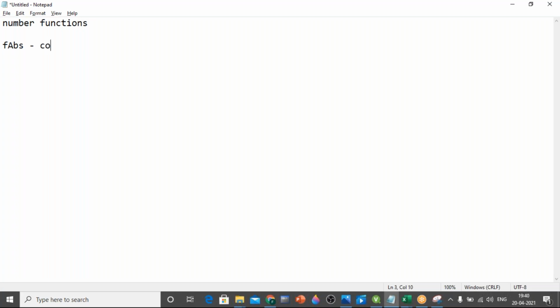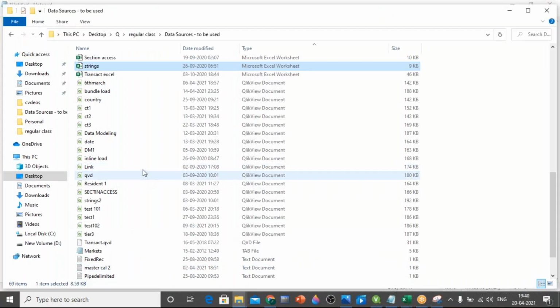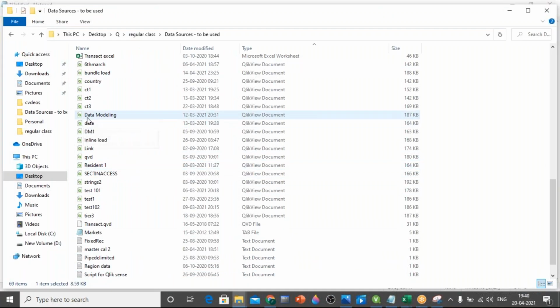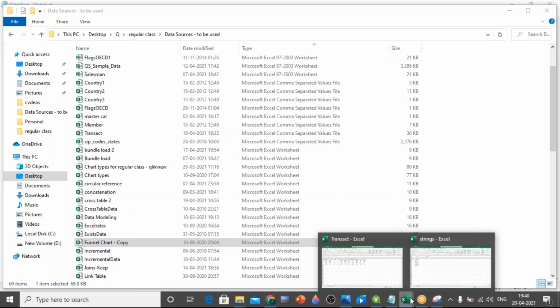What it will do is, it will convert a negative number into a positive number. That is the purpose of Fabs. So let's see. Let me open some data related to that. I'm just checking if any data is there. Otherwise, I will create some data here itself.